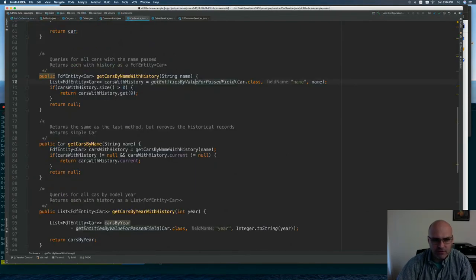Where did I go? Car service here. And this isn't all that bad, right? It's object oriented. It makes sense. It's clean. It's simple. I love it. It's just great. So that's all there is to it. And now I get this list of FDF entities back. And if I want to return a particular one, I can get the first one, right?